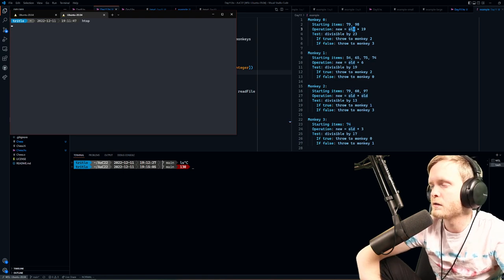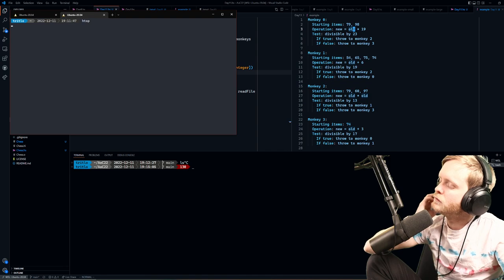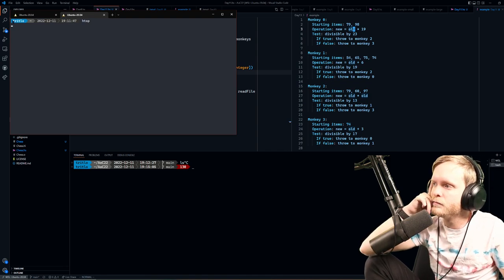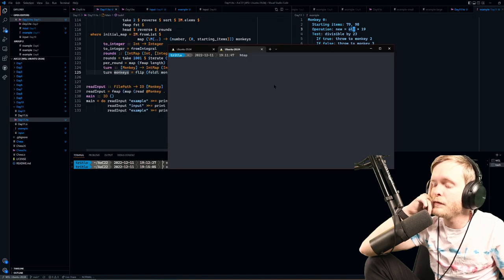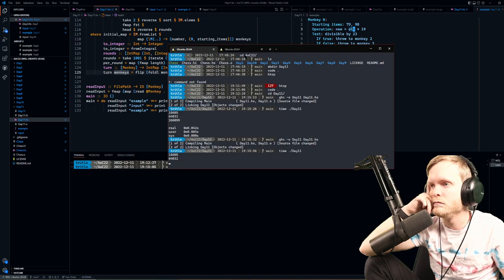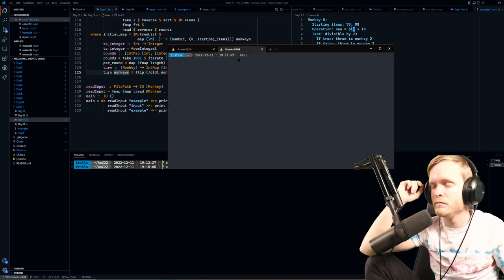Like, how is it slow? Is it just taking up all the memory, or what is it doing actually? Because I feel like, you know, it shouldn't lock everything up, right? That is for sure.